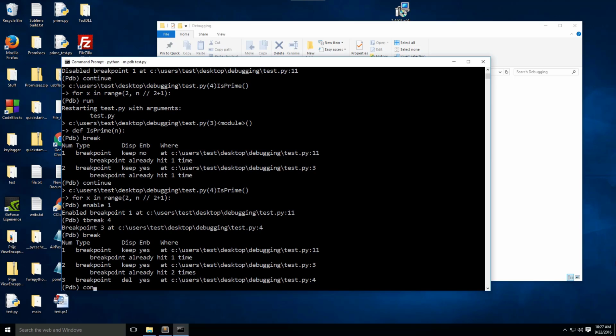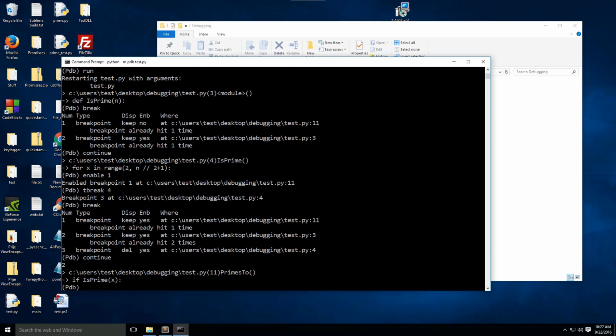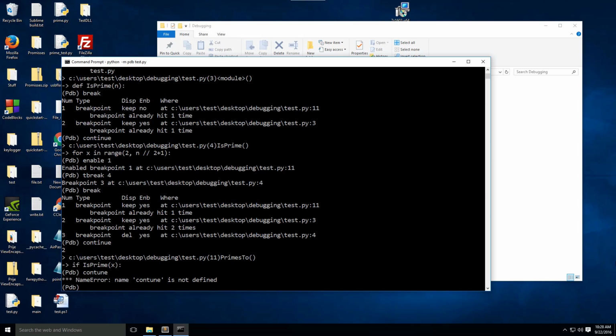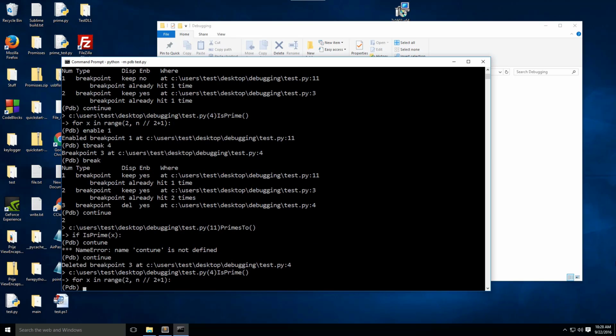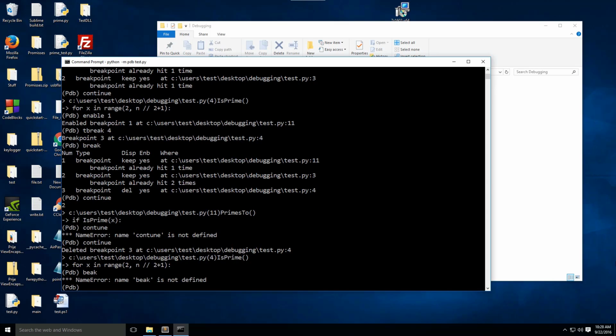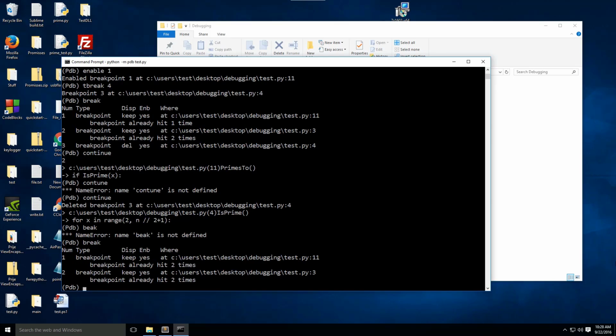And then we're going to type continue. And it stopped there. And then we're going to type it again. There we go. And let's write break. As you can see, once we stopped at that line 4, and we typed in break again, the breakpoint is deleted. And so we just checked it.